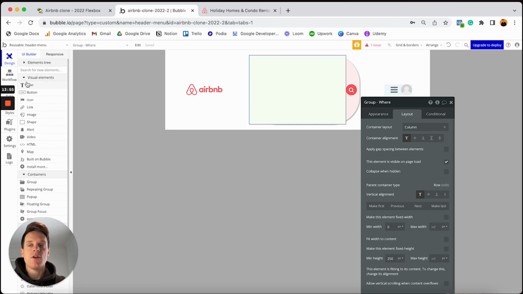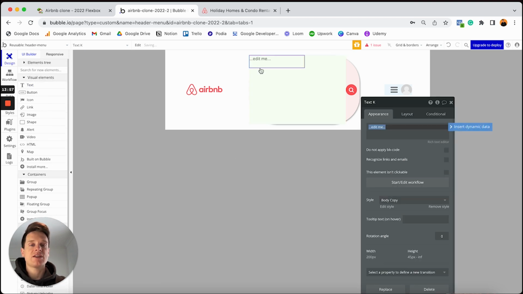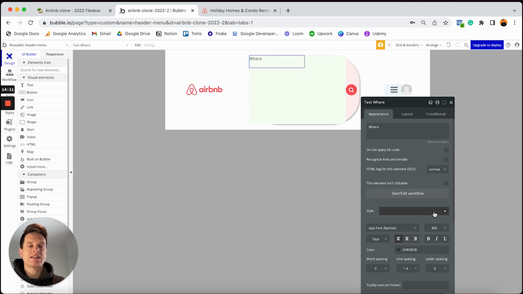So I'm just going to scroll on up to my visual elements. And the first thing I'll do is add in a text element. And I'll have this display the word where. Then when it comes to this text element, I'm just going to remove the style of this because I'd like to bold the formatting of this text.